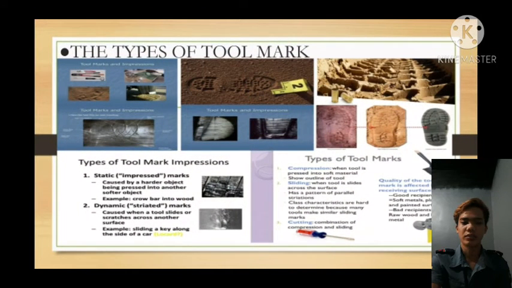There are two types of tool marks. First is the impression and second is abrasion. The first type is impression, which is a negative reproduction of the tool surface. The second type is an abrasion or friction mark, left by the sliding or cutting action of the tool, which produces striated areas on the mark surface.